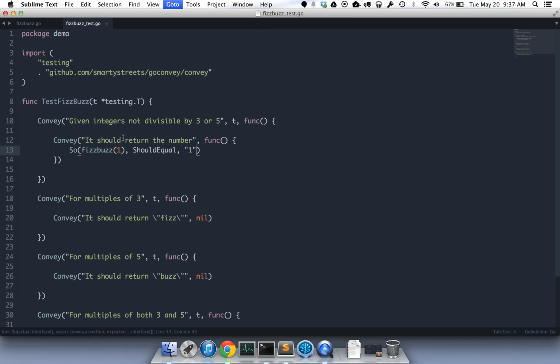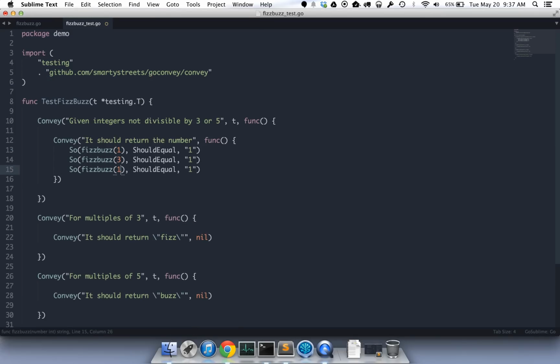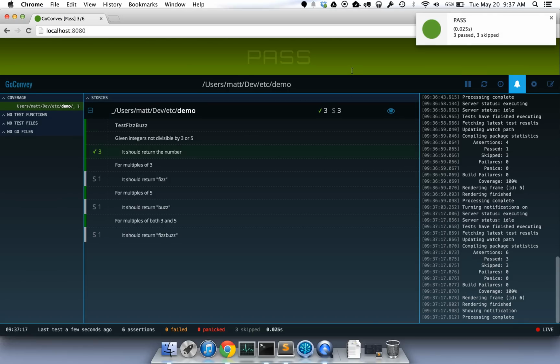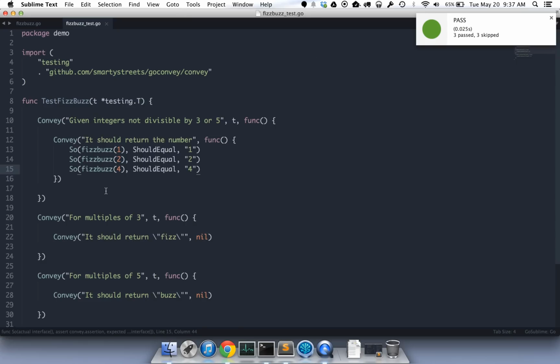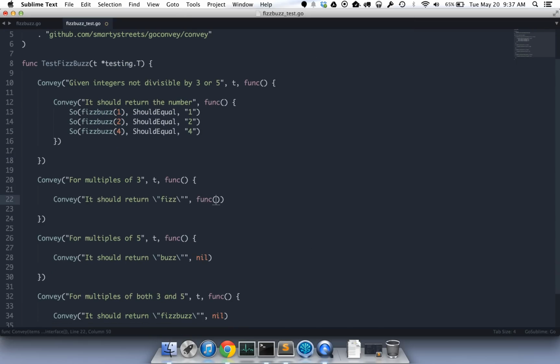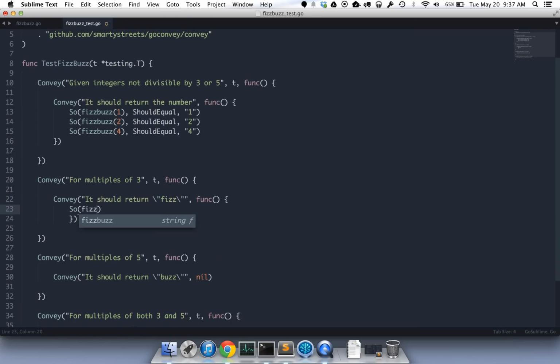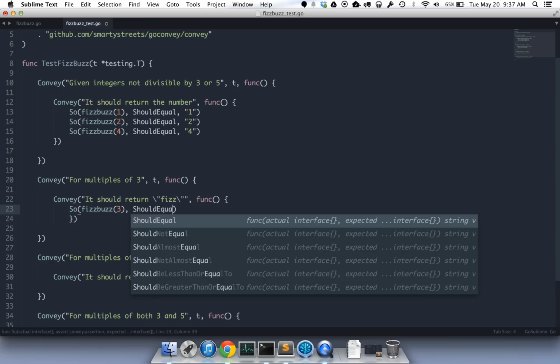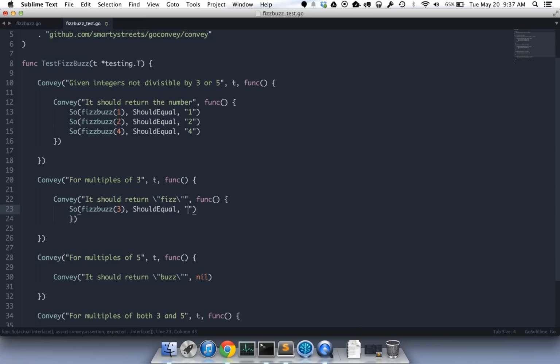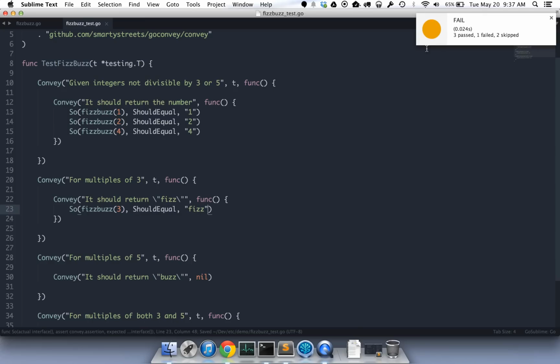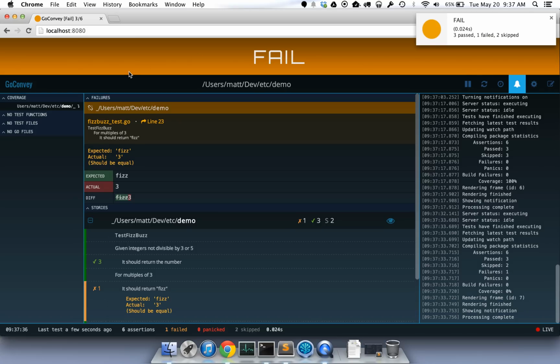If we add a few more test functions, or test cases, FizzBuzz(2) should equal 2, and 4 should equal 4. These should pass out of the gate with no changes to the code. The next category of tests, for multiples of 3, it should return Fizz. So FizzBuzz(3) should equal Fizz. And we see that that fails because we're simply using the string convert function.